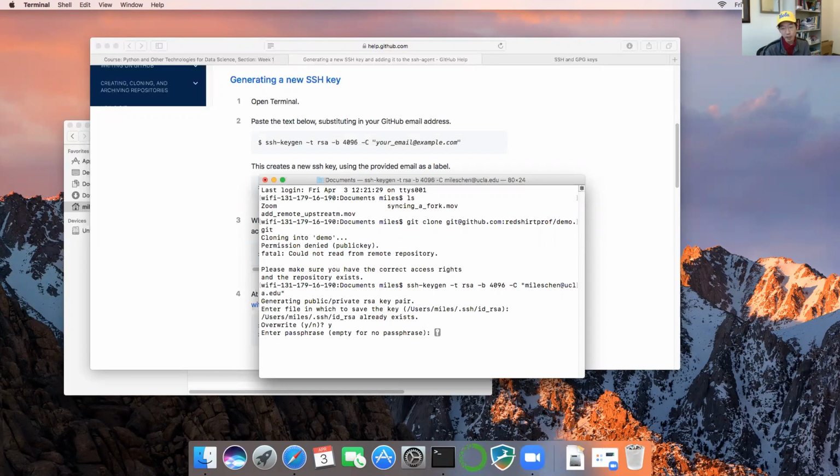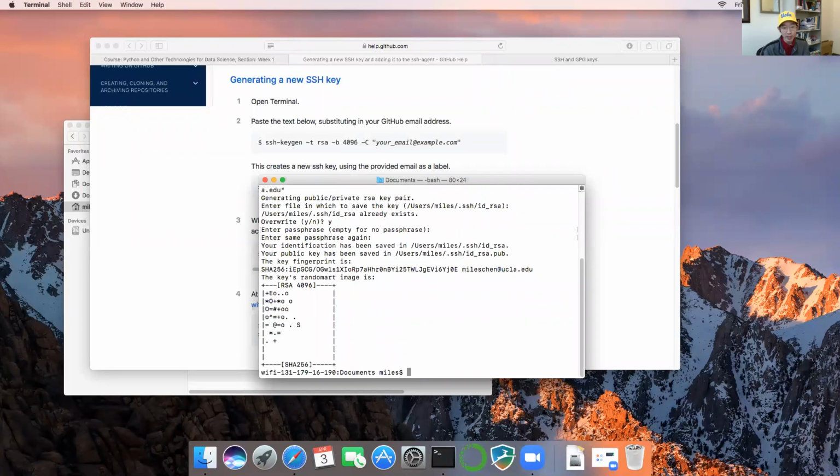It says enter a passphrase. I'm going to leave mine empty for no passphrase. Enter the same passphrase again, which is empty. I hit enter, and it says the key's fingerprint is this, the key's random art image is this, and this is where it's located. The public key is in users/miles/.ssh/id_rsa.pub.